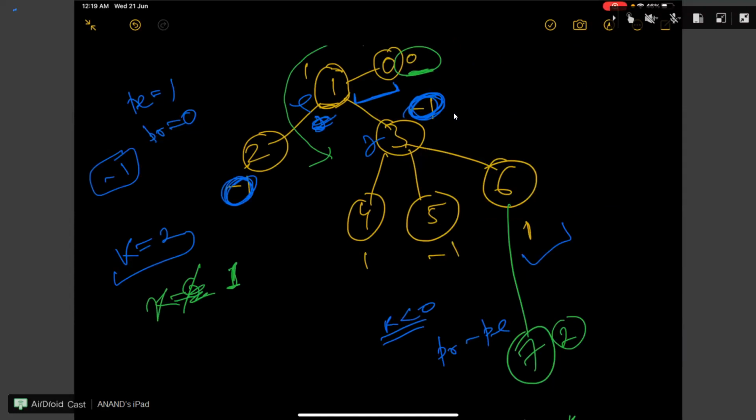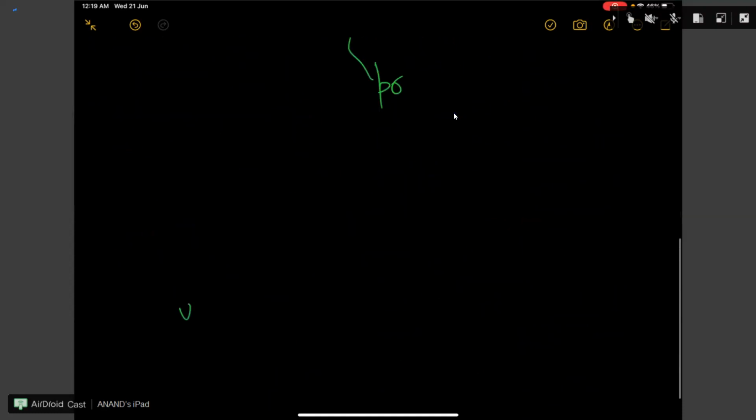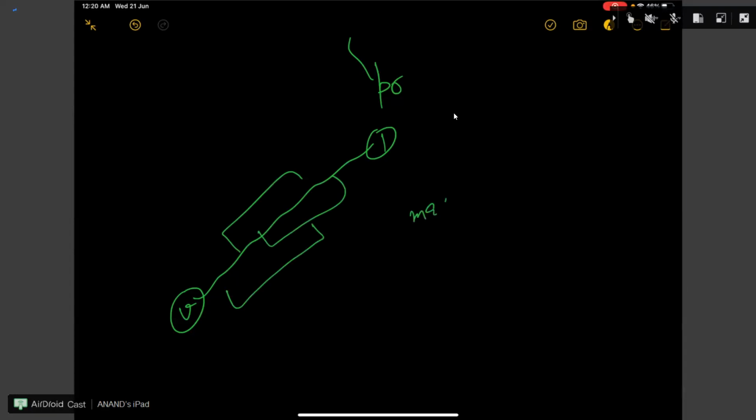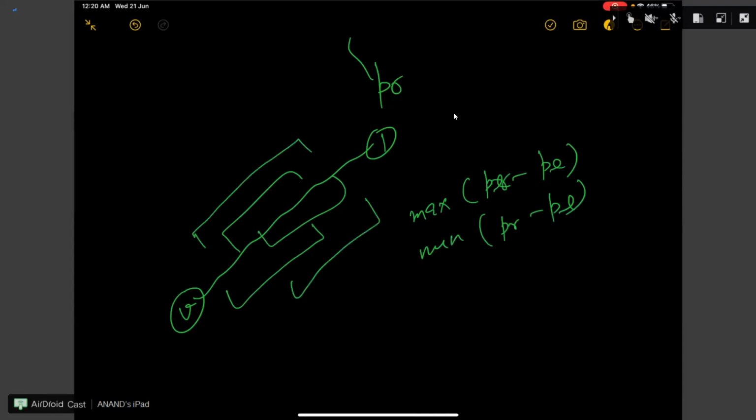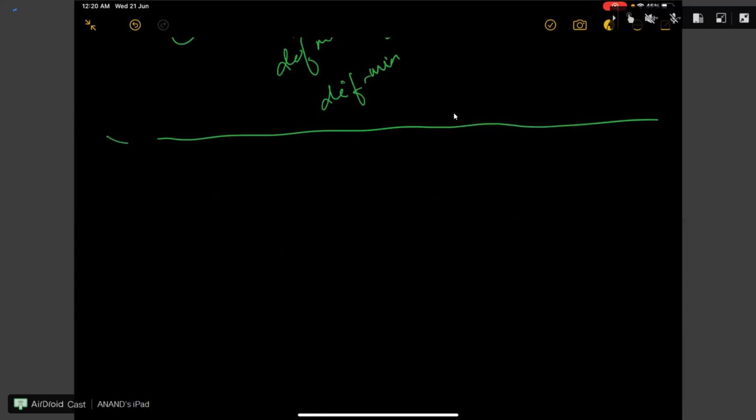Yeah, maintain prefix sum maximum, prefix sum minimum, and also you need to maintain one more thing. Let's say you are considering some vertex v, so for any two nodes on this path, what is the maximum difference of PR minus PL, and what is the minimum difference of PR minus PL. So let's call this difference max, and let's call this difference min. Okay, so let's try to compute these things one by one.